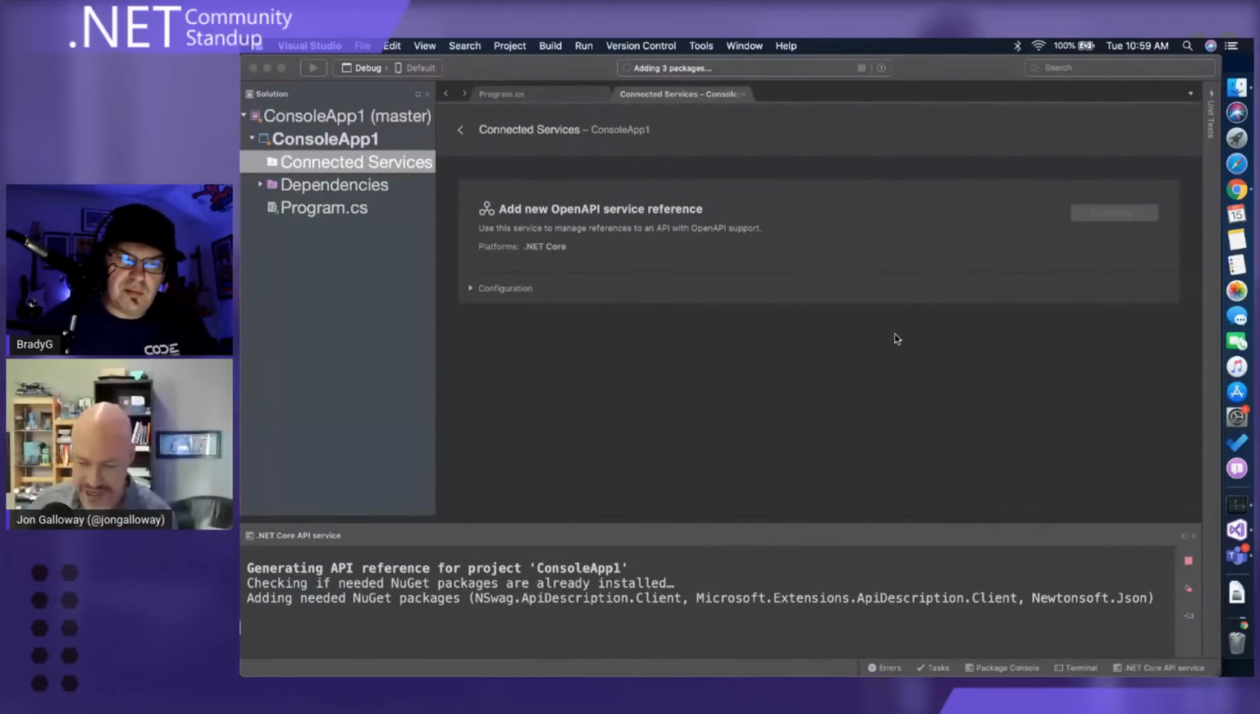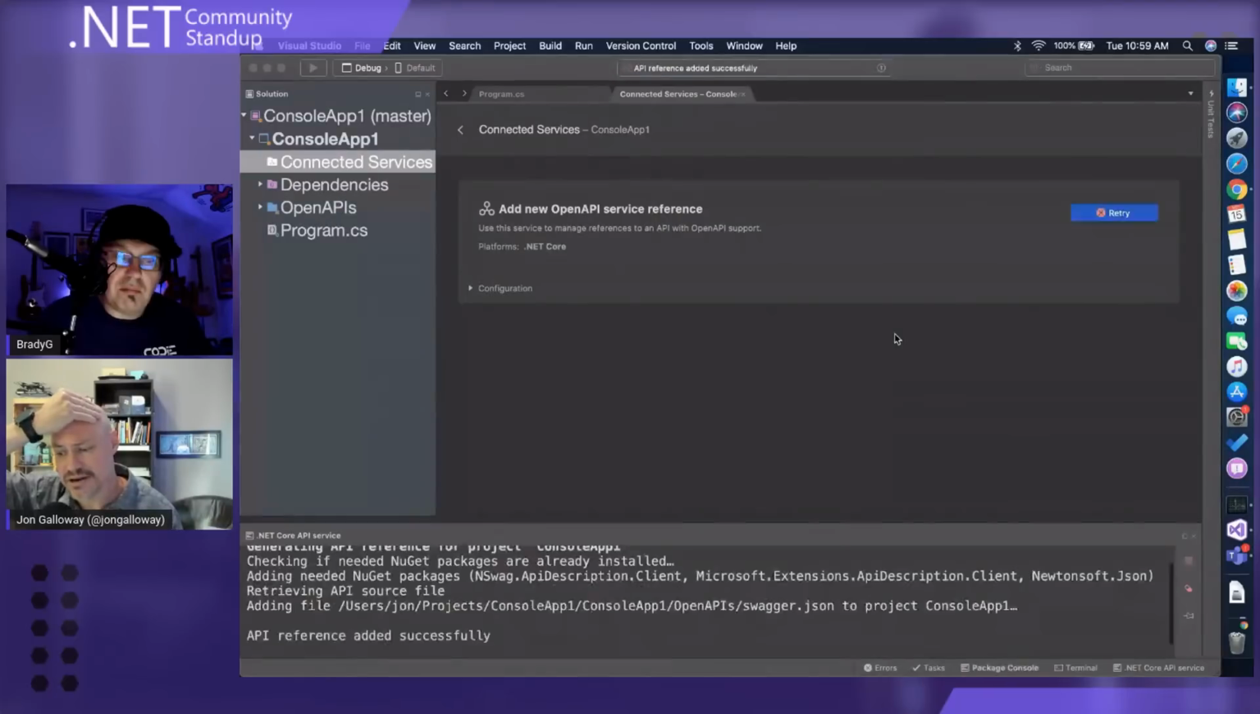So I've got your Swagger. It's going out to the mighty internet, reading your Swagger. I'm running VS Mac 8.8. I don't know if it matters, it's just Swagger, because I don't have the latest, greatest .NET 5 RC1 in. The API reference was added successfully. Oh, it did? Cool. I think so.